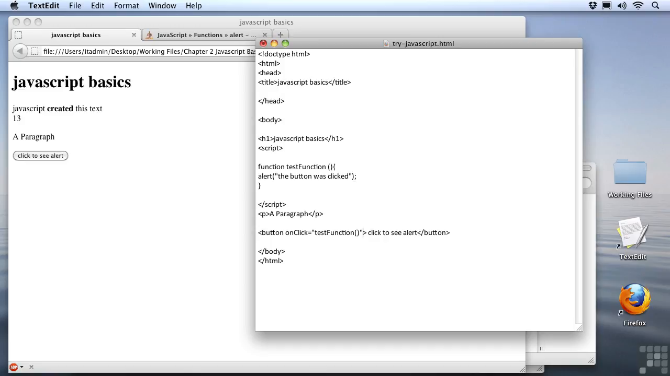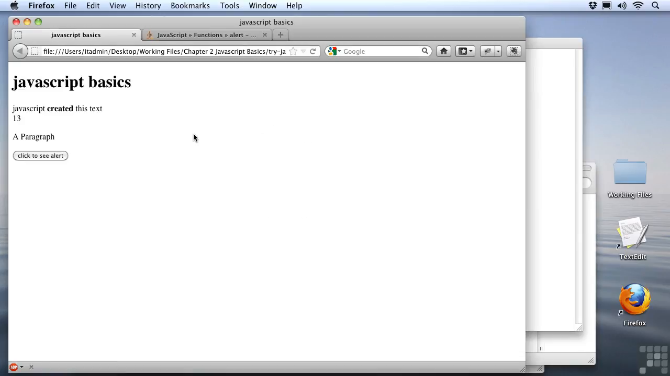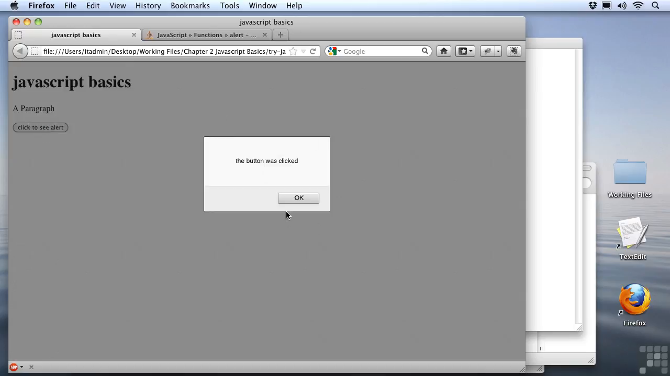Now our button will call the test function whenever a user clicks on it. Let's save our changes, and let's see how it works. I'll go back out to our page, and I'm going to refresh. Now remember, we took all that code away that was creating the JavaScript lines and working with the variables, so all I'm left with is a paragraph and our button below it. But this time, when I click on the button, now I get to see the alert with the message the button was clicked. And that's basically all there is to setting up an event.